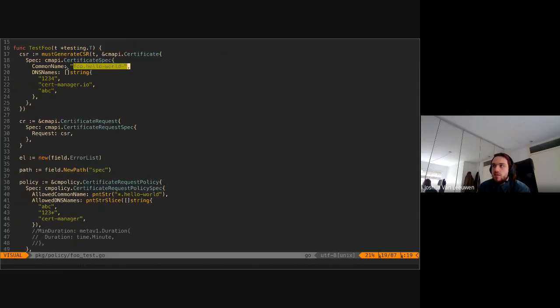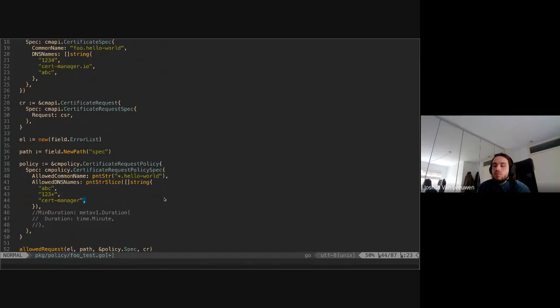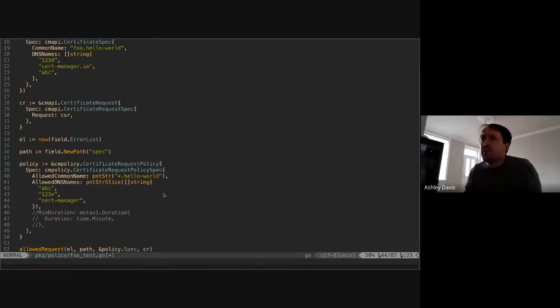The common name here, for example, won't match, because the common name has a dash at the end, and this doesn't. But if I remove the dash, then the common name would pass. That dash at the end makes it an invalid host name, doesn't it? Is there any validation on it being a valid host name?